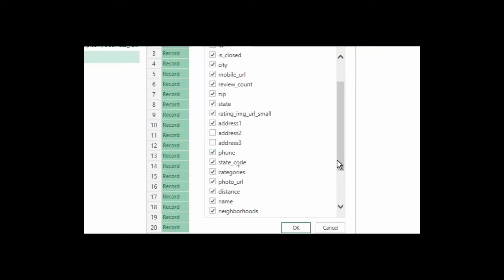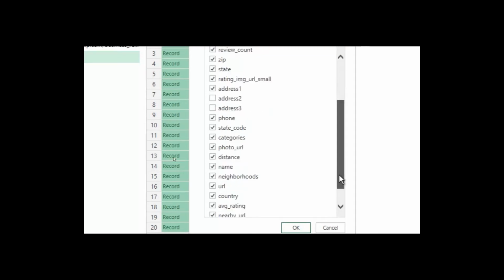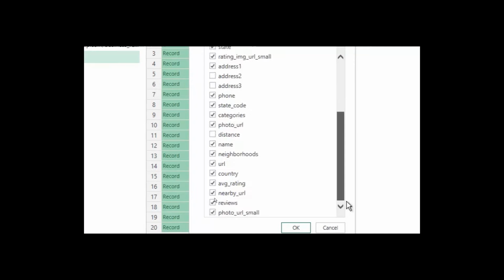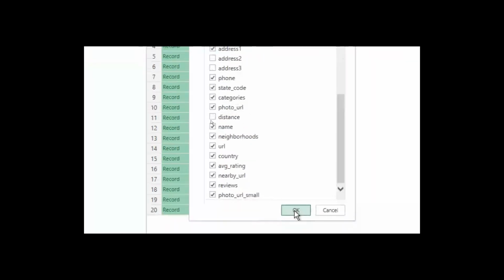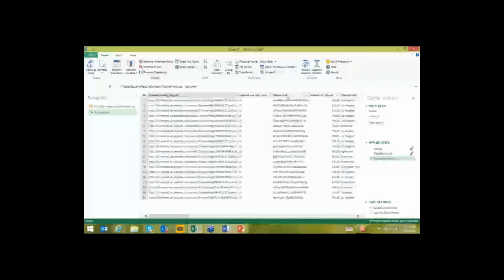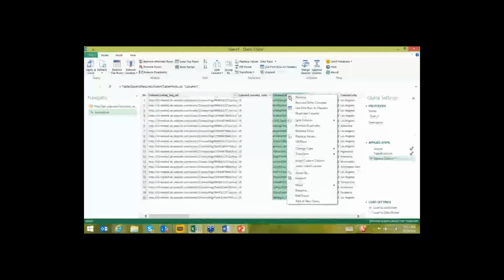We can also go through and say, I don't care about the distance from my city center, or my center of reference here. Then I can hit OK. Boom. Look at that. Now we have Yelp data as a proper data set. And again, I can remove more columns here, like the ID column and all that.